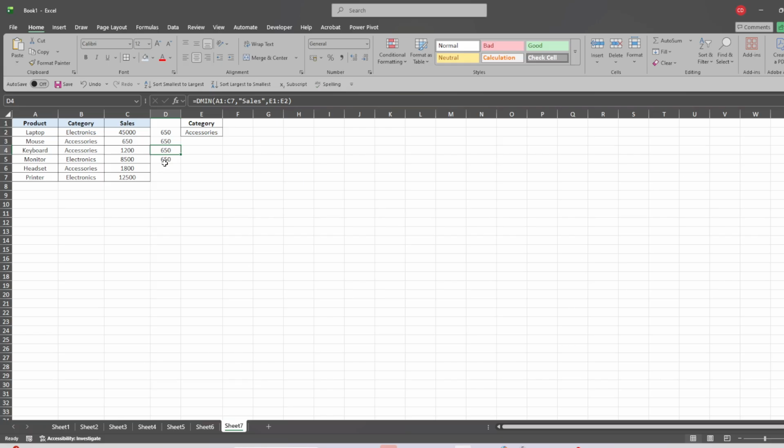In newer versions of Excel, MINIFS can also be a simpler option for conditional minimum values.